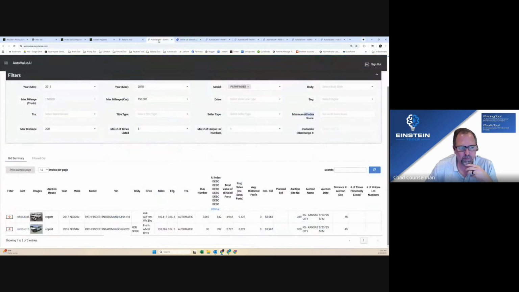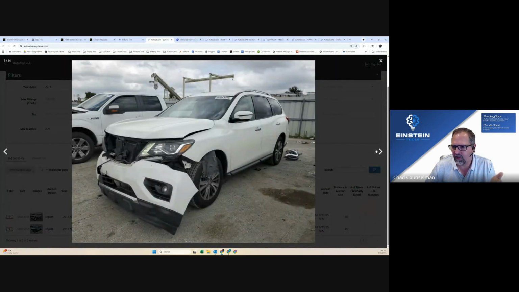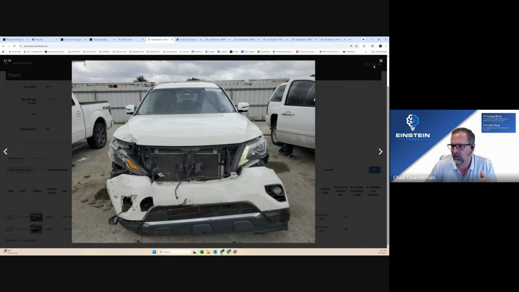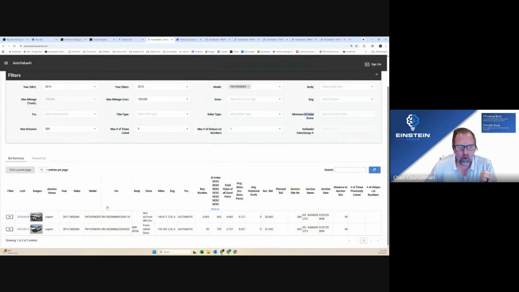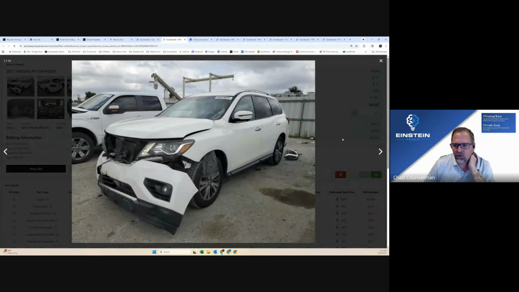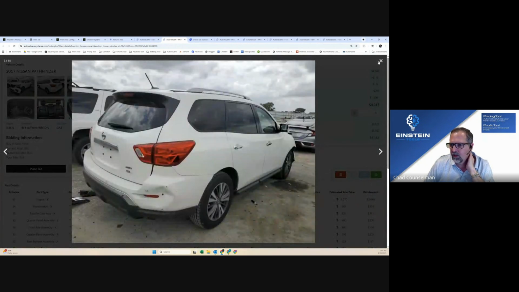If I click my tab up here, I can click on the pictures right here and actually scroll through high-res pictures of this particular vehicle. So I can see everything on here as to what it looks like. Or I can click anywhere on the row and it brings up the details of that vehicle. And so here's the detail page here. And we can see that we've got all the pictures. We can click the pictures and scroll through them the same way we did before.